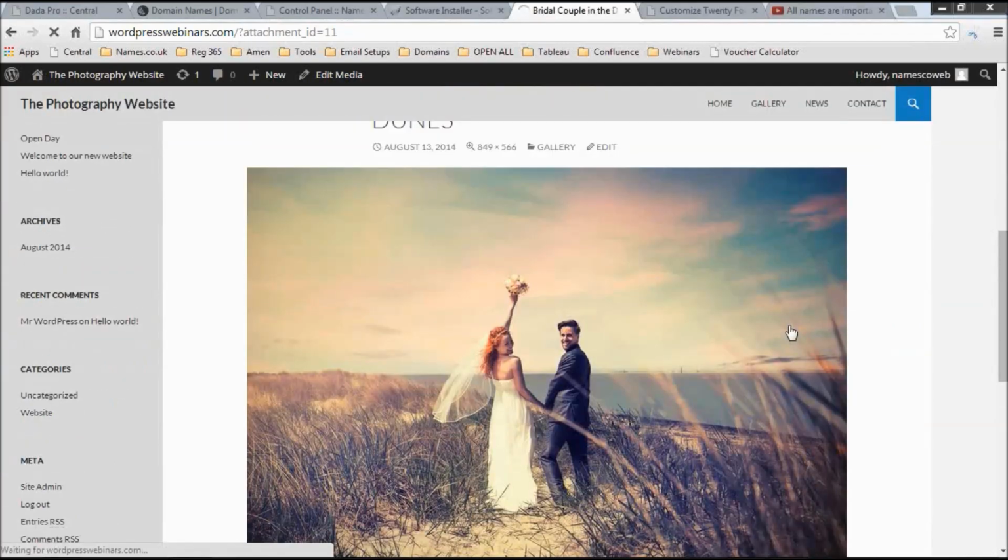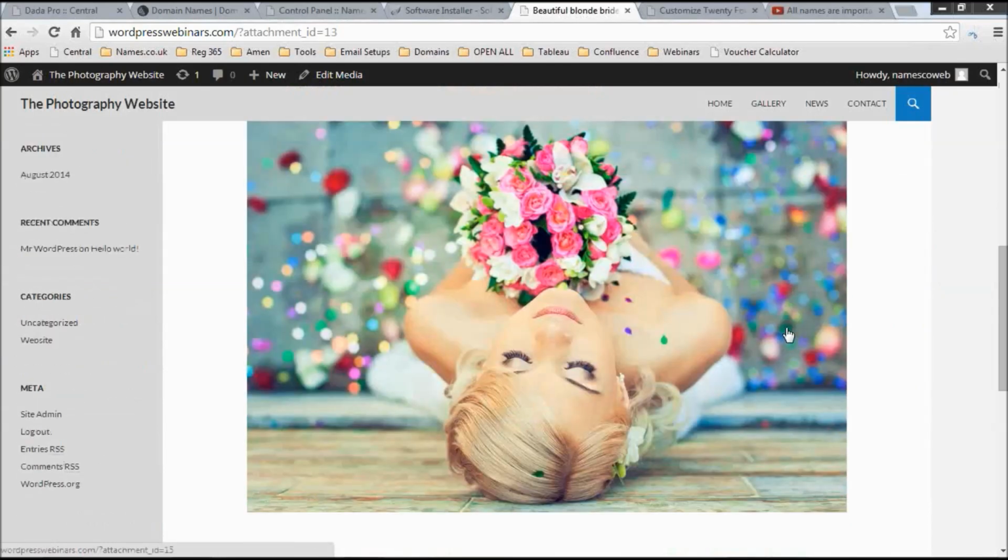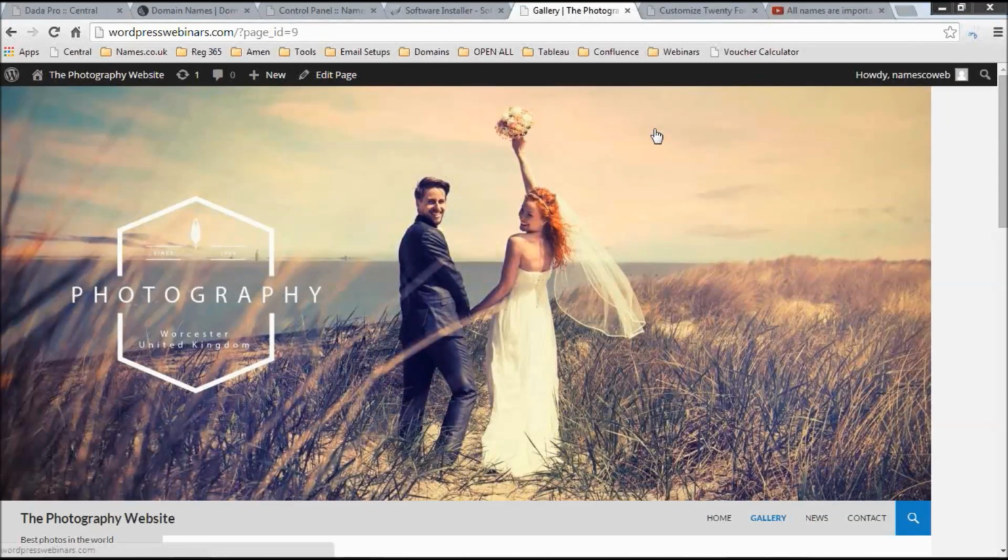And then clicking on any of the images in the gallery in the full view scrolls on to the next image. There's a couple of other things that are worth mentioning as well. If we go back to the gallery page, this is a really good SEO tip, but it's also really useful for your visitors to come to the site as well.